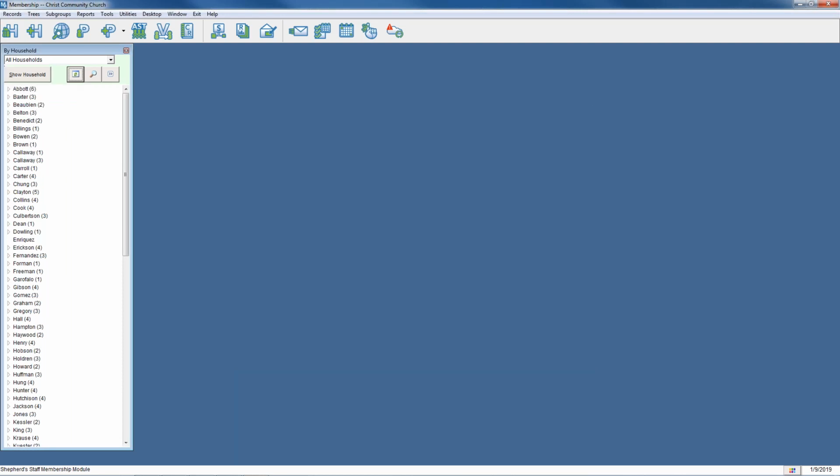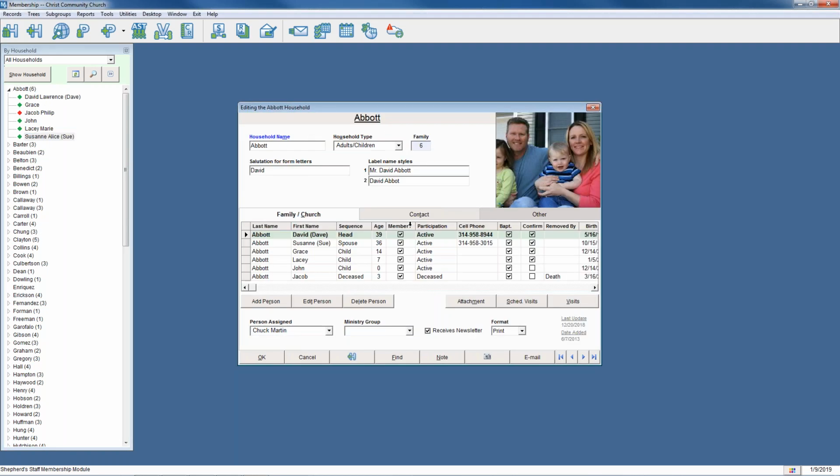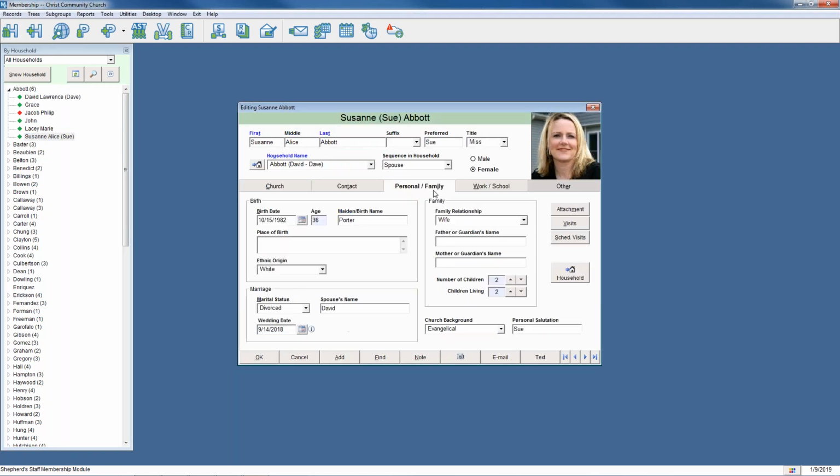So to go ahead and handle this today, we will add a new household, and we'll call this household, I believe her last name was Page. Let me just check that really quick here. Suzanne. Information. Personal family. Porter. It's Porter. Gotcha.